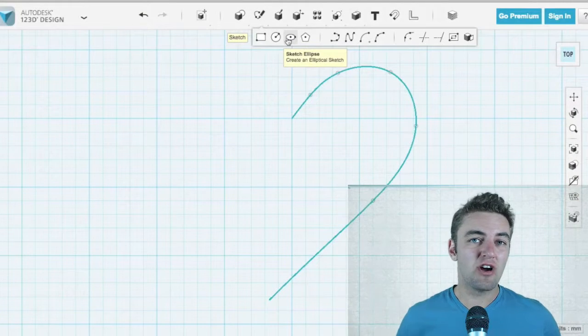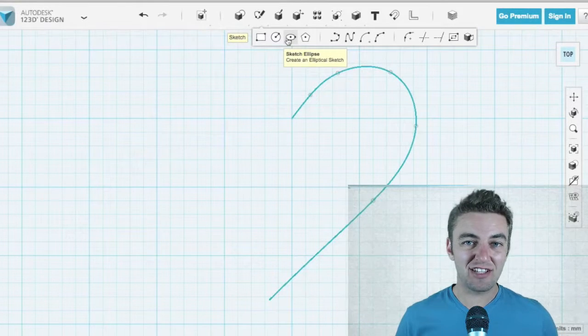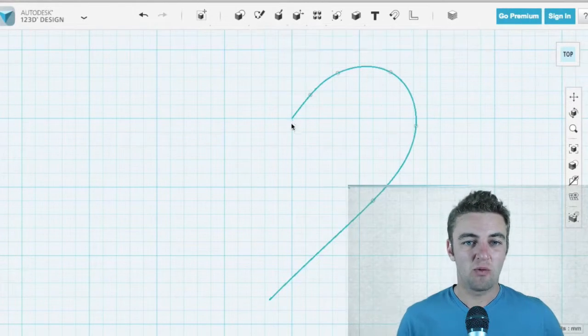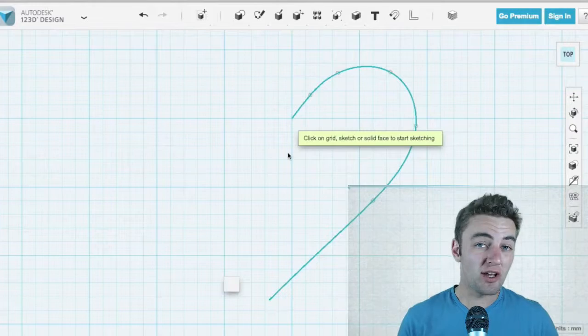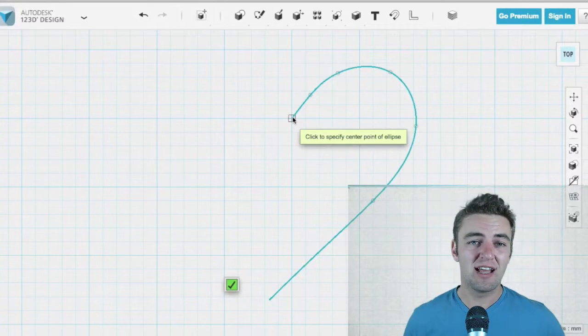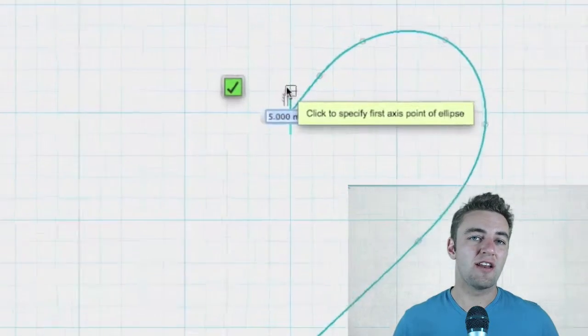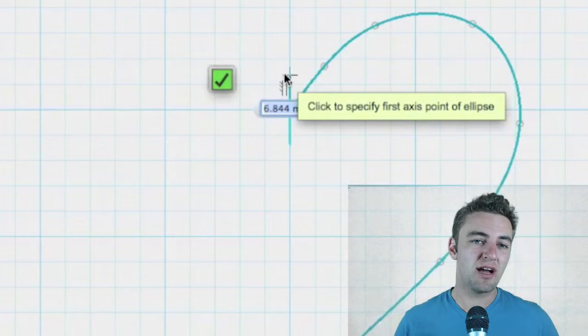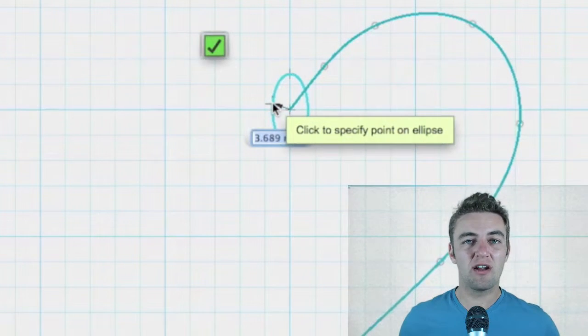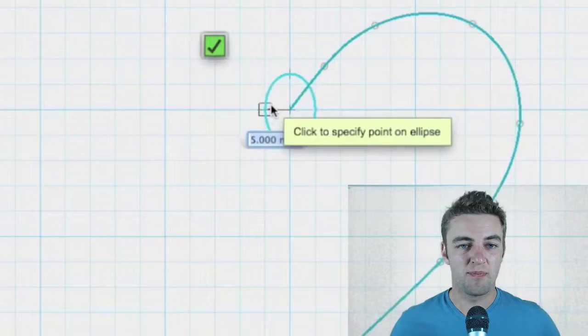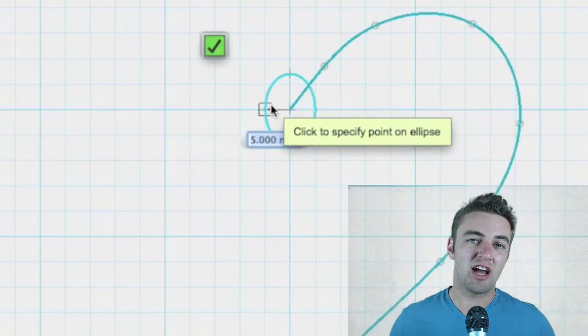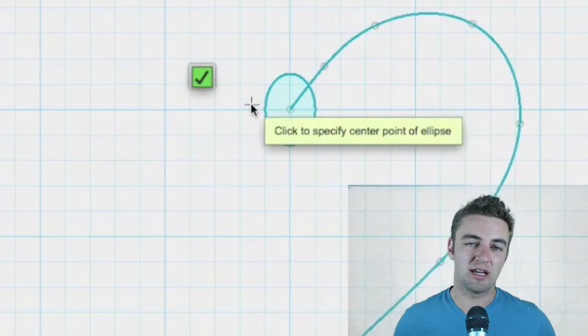Okay, next we're going to draw our ellipse. So we're going to choose the Sketch Ellipse command. We're going to click on the drawing grid first, not the spline. It's very important. Then we're going to click our second click on the end, and then we'll draw our major axis of 7 millimeters and our minor axis of about 5 millimeters. We'll then click the check mark box and say that we're done.